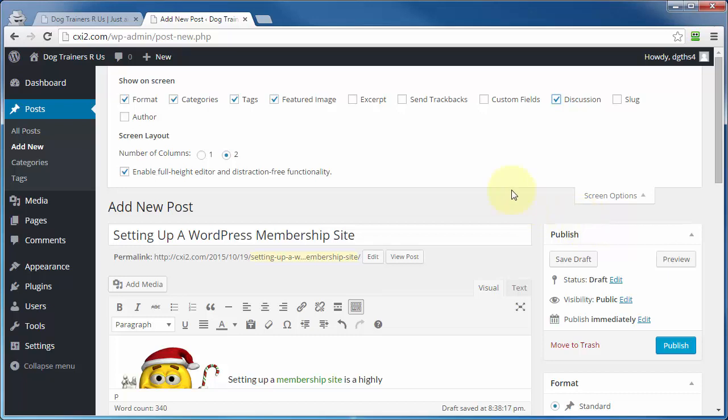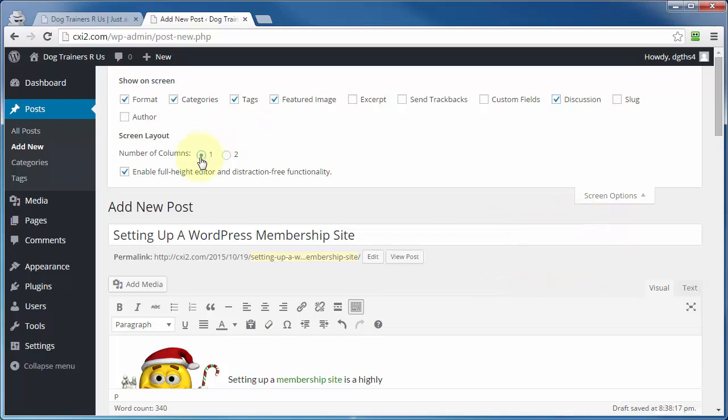By default, you've got 2 columns. If you wanted just 1 column, then those items that were over here on the right are now at the bottom below the editor window.